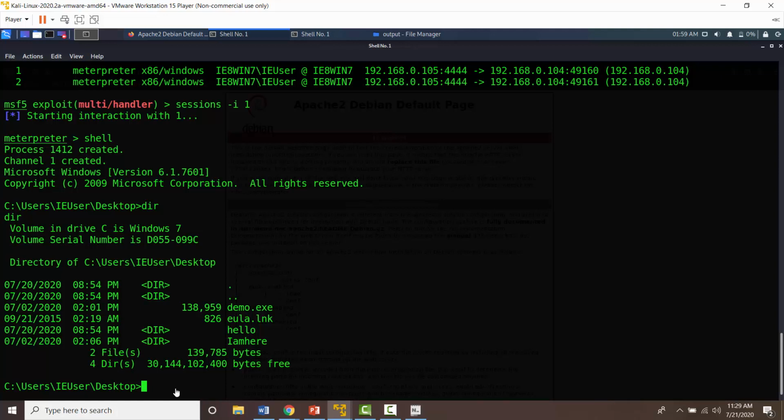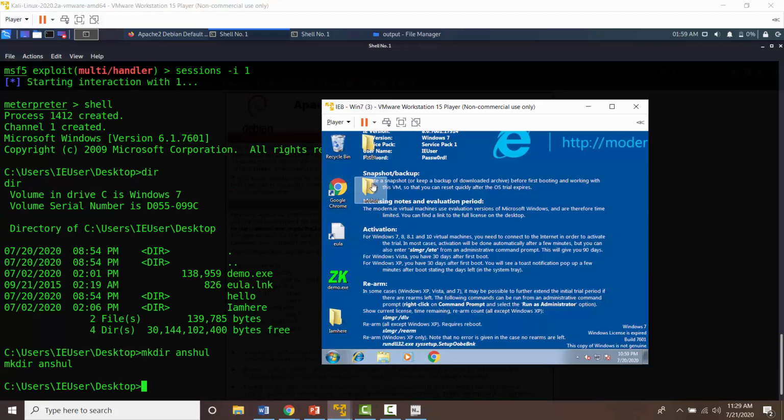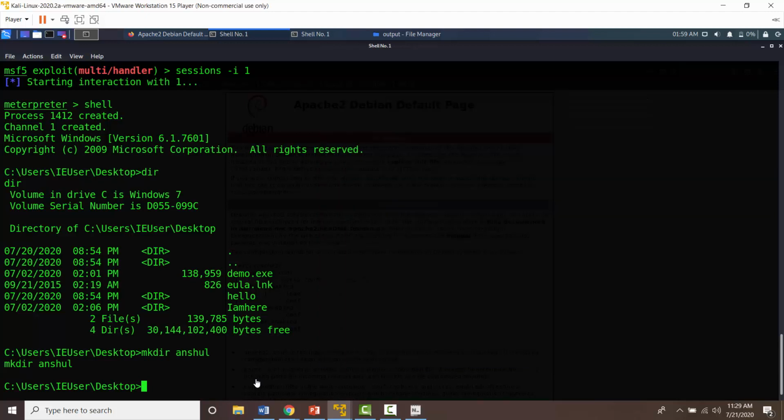Now let's see, can we create anything? So I'll make a directory with mkdir unshul. Okay, the directory is created on the Windows machine. As you can see, the unshul directory is created on the Windows machine from my Kali Linux machine. So I have remote access to the Windows machine from my attacker's machine. I can do whatever I want to the Windows machine from this Kali Linux machine. This is how malware can be spread and used in order to perform a malware attack.